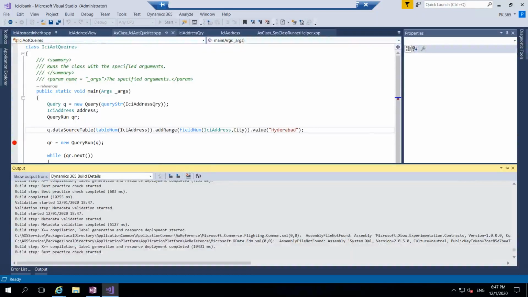Okay, the query that the form has, if you want to modify it at runtime based on the conditions from the user, then we will use XPP queries. This is what I said. Okay, please remember.